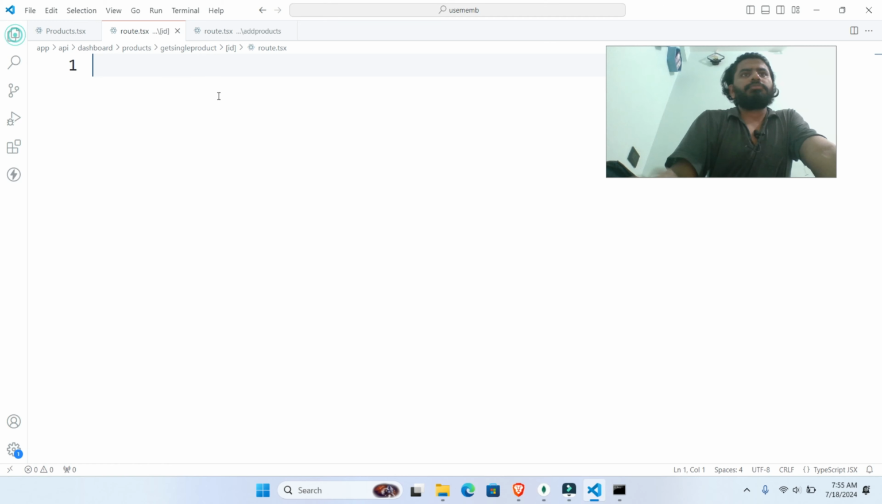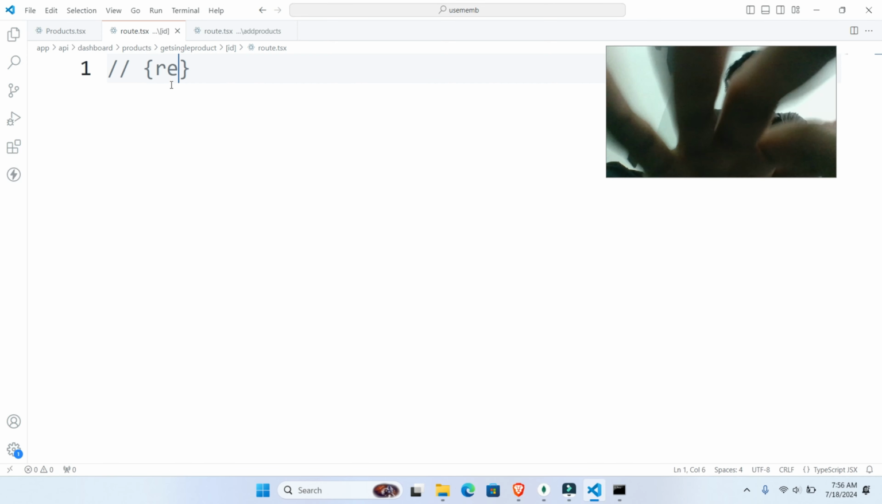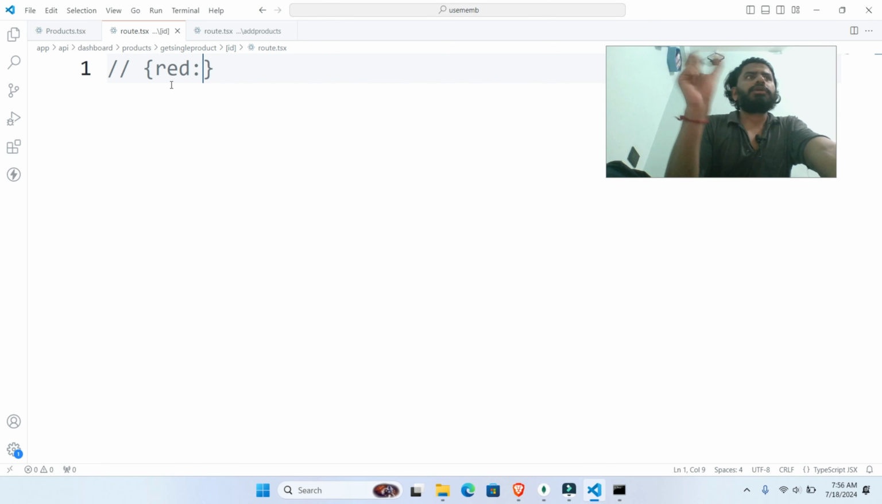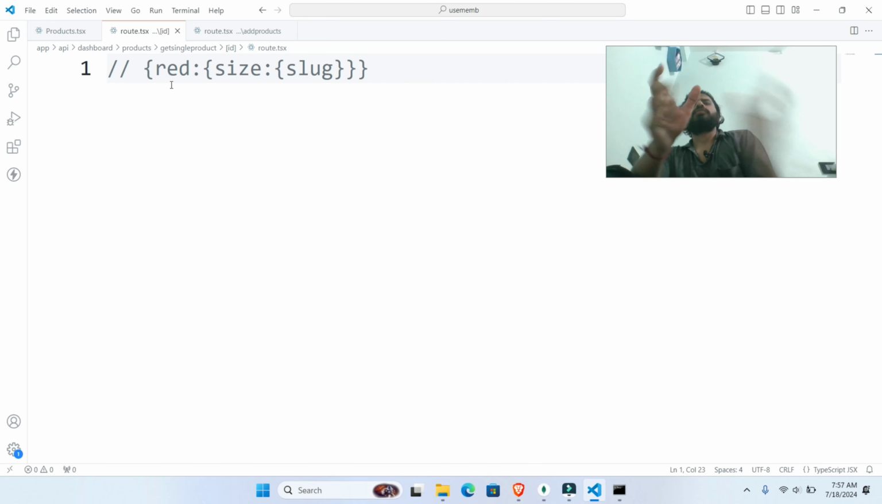Before that, let's explain how I'm going to get the data, guys. Let me add a comment here. I'm going to have a color first. Different colors will be there, and inside that I will be adding size. This size will be there, and inside that I'm going to have slug. So this object I'm going to keep like this, and using the slug, I'm going to get the whole URL so that I can add a link there, guys.